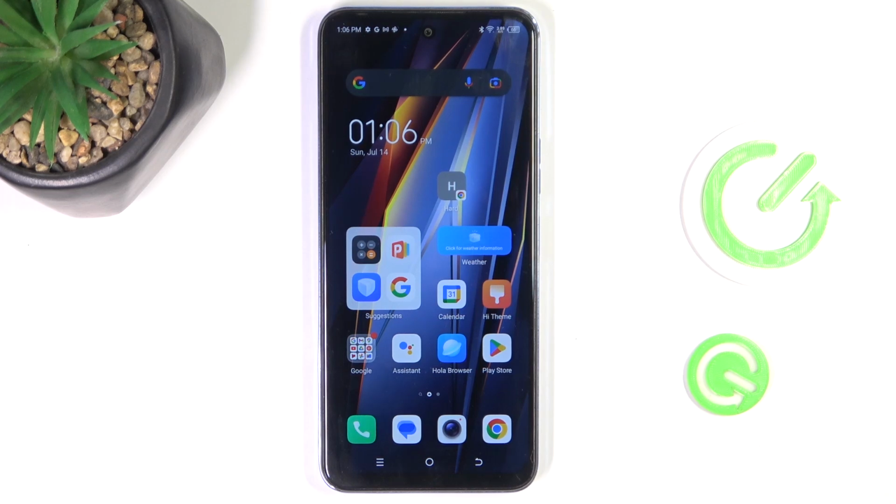Hey guys, today I'm gonna show you how to fix the problem of apps not being visible in Google Play Store due to the parental controls on TECNO Pova Neo 2.